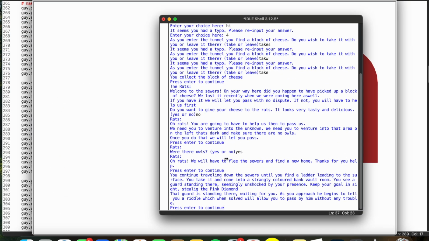So as we approach, you continue down traveling the servers until you find a ladder leading to the surface. You finally come to a strangely colored blank vault room. You see a guard standing there, and it's strangely colored. Oh my God, wait, sorry. And so your goal is to steal the pink diamond. And you see a guard standing there, seeming unshocked and unbothered by your presence in the bank vault. The guard's standing there waiting for you to come.